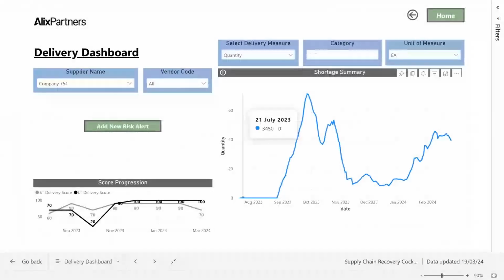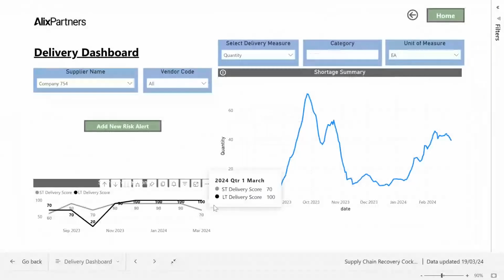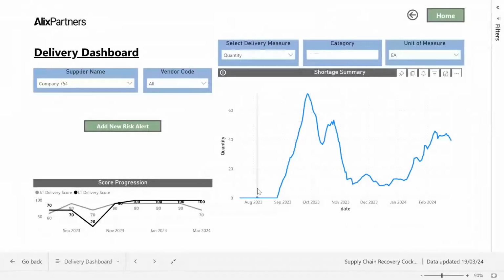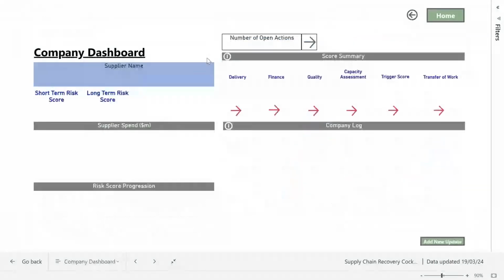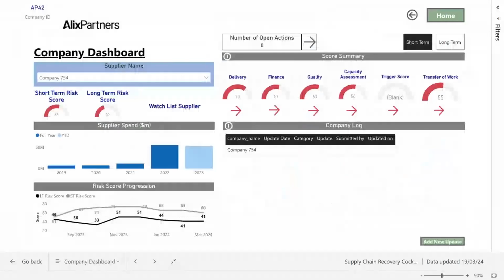So if you're interested in part shortages, you can see on this particular supplier how those shortages have trended over time and really start to understand some of that data in more detail. You can do similar things across the financials, quality, capacity. So really you can start to build out those different relationships and diagnose why this supplier might be having some challenges.